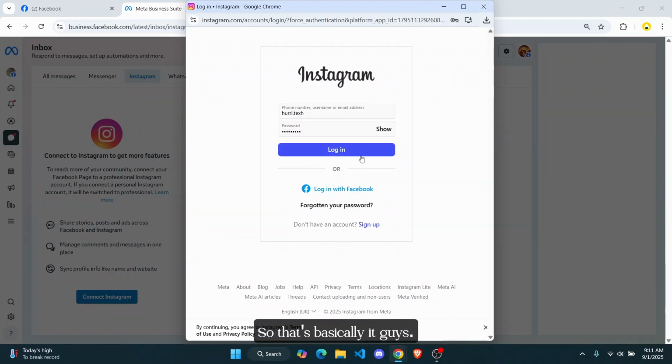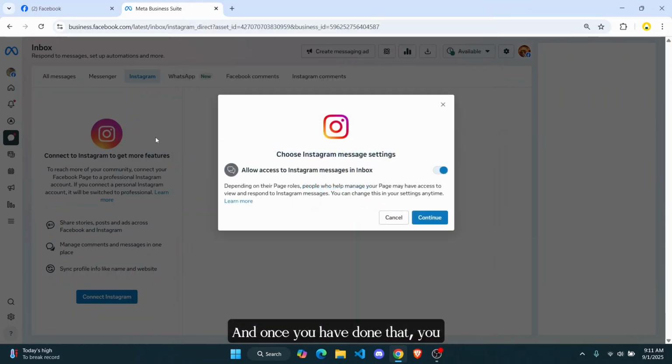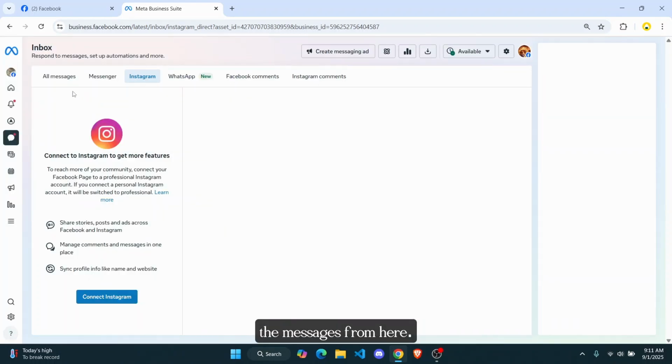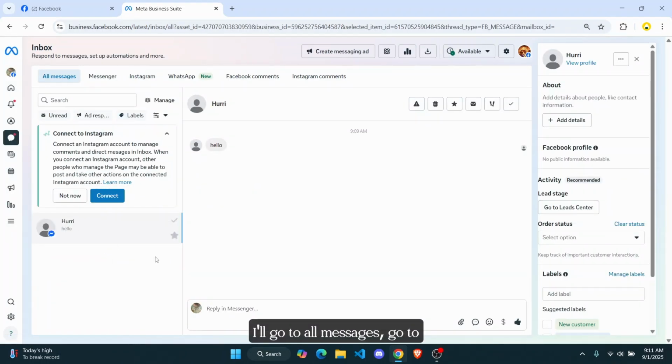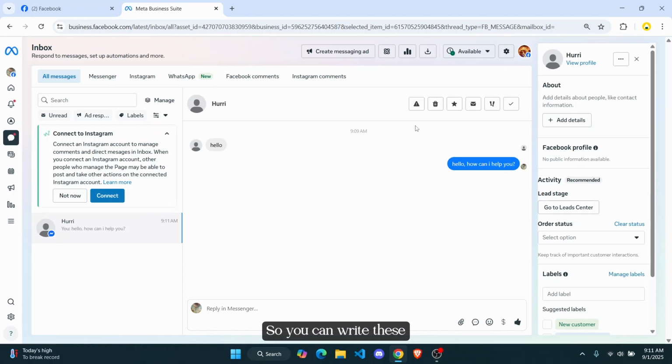So that's basically it, guys. And once you have done that, you can even reply to the messages from here. I'll go to all messages, go to this particular message, and I'll just write something like, "Hello, how can I help you?" So you can write these conversations over here, and if they view your message, you should be able to see it. As you can see here, their profile will move down below over here, and you should be able to see the messages over there.